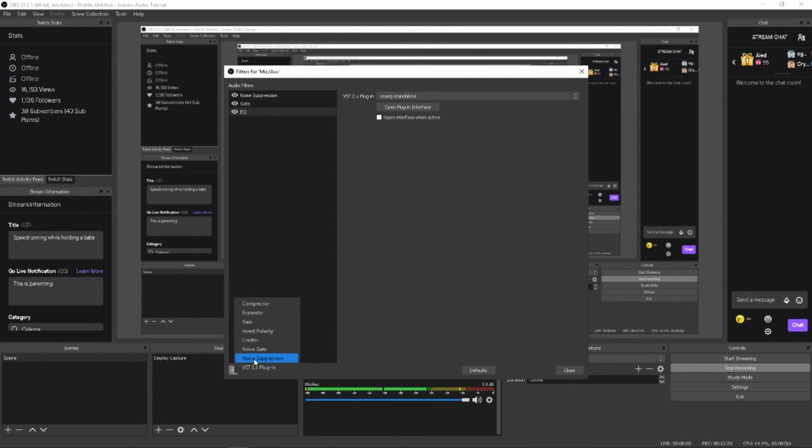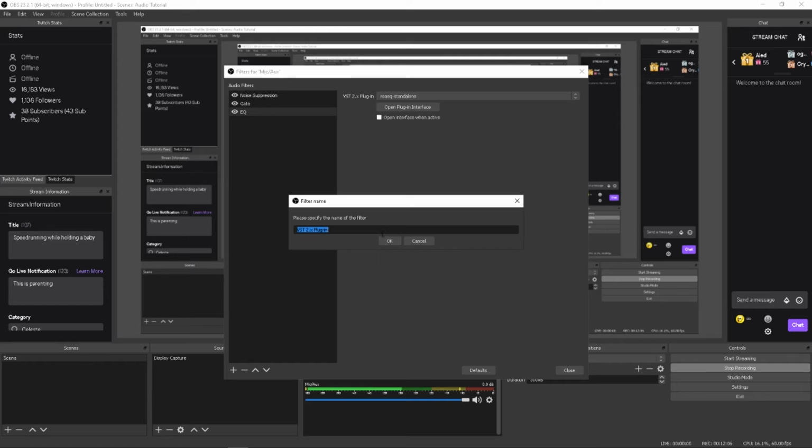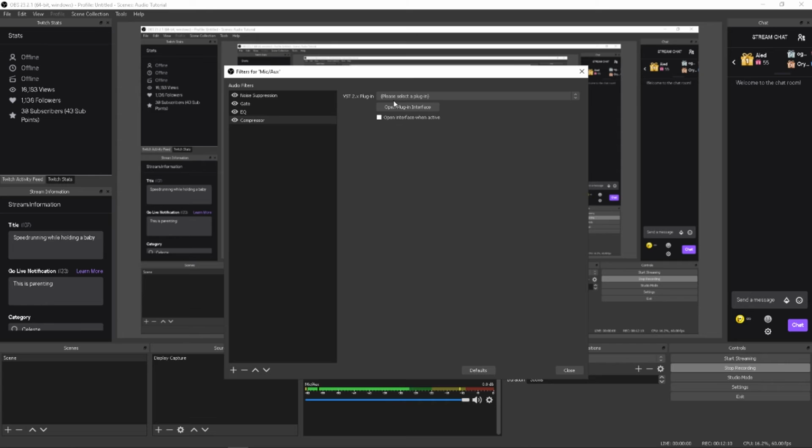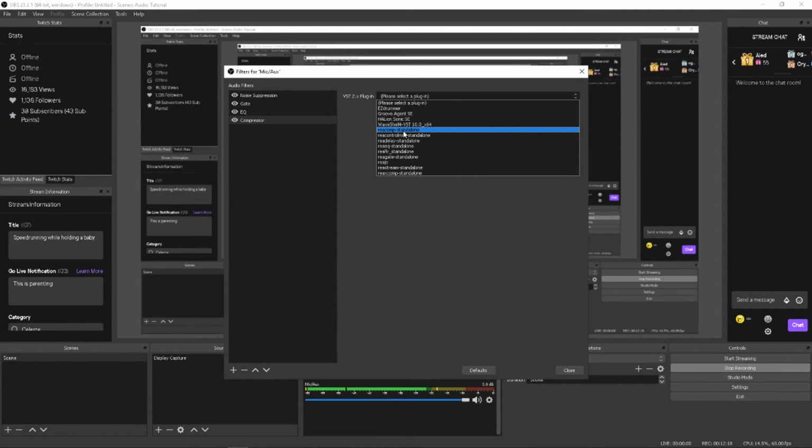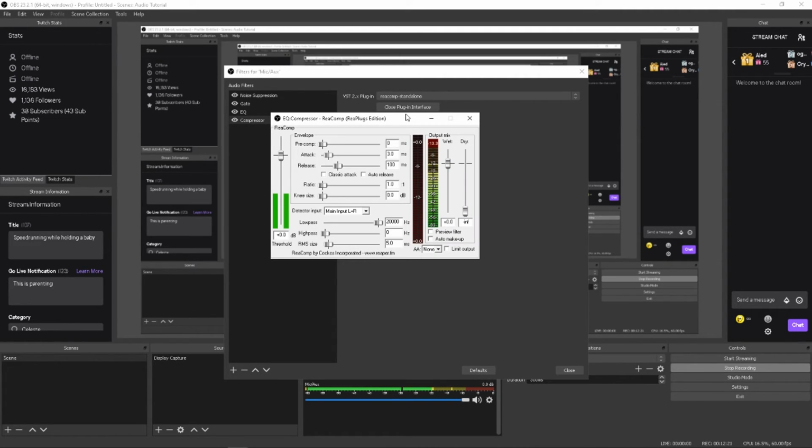And the next thing we're going to do is VST 2.0 plugin. Call this one comp or compressor or whatever you want to call it. ReaComp-standalone. And then you'll notice this looks a lot like your gate. Very similar sort of a look. Now what compression does is wherever this slider is, it's going to take anything that goes over that slider and drop the volume of it with this ratio button.